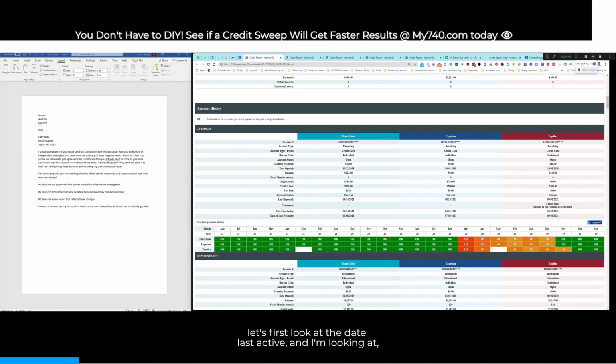Okay, so let's first look at the date last active, and I'm looking at credit reports with IdentityIQ.